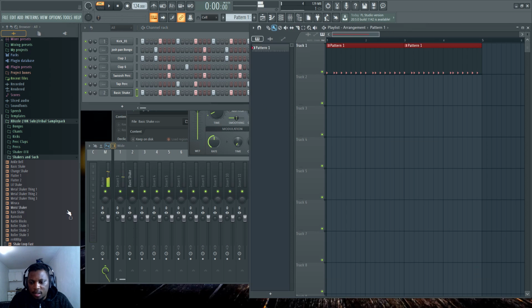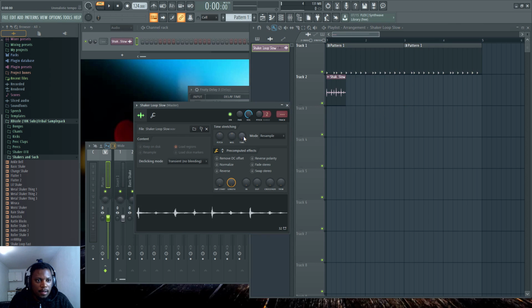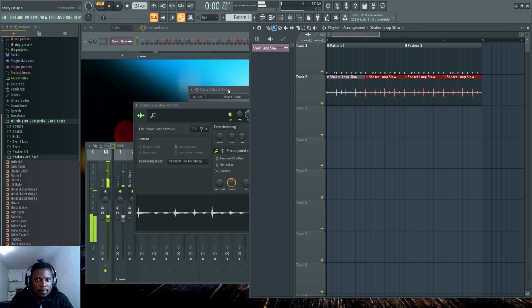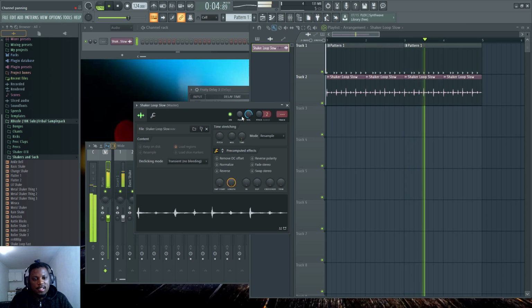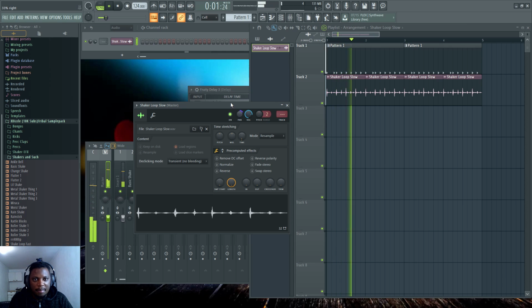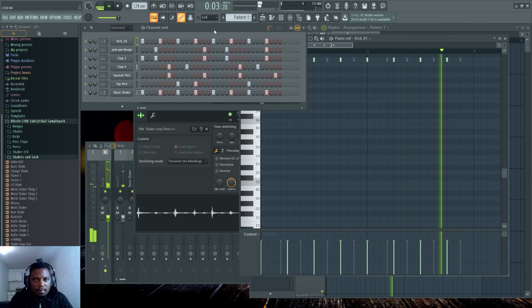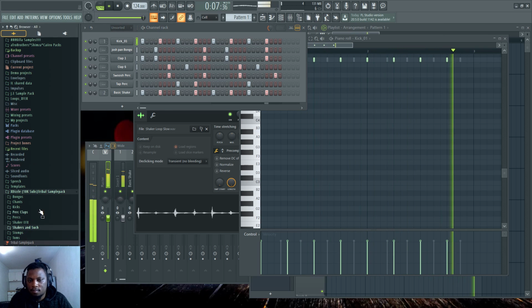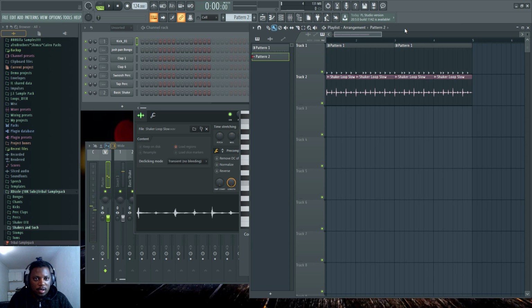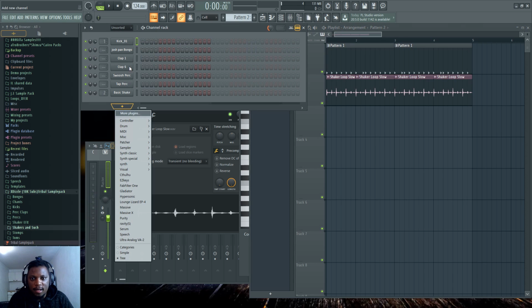Now let me get a shaker loop. This one, and I'm gonna make it short, like a bar long. You can see it's slightly panned to the left. I'm just gonna bring it back a little bit so that it's in the middle. Okay, now let's start working on our sounds.